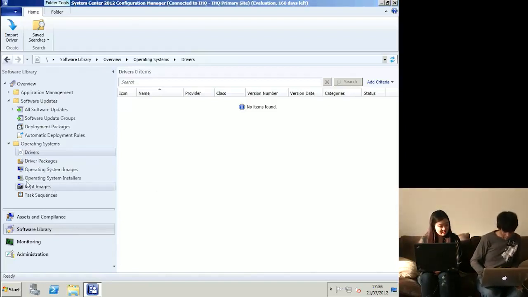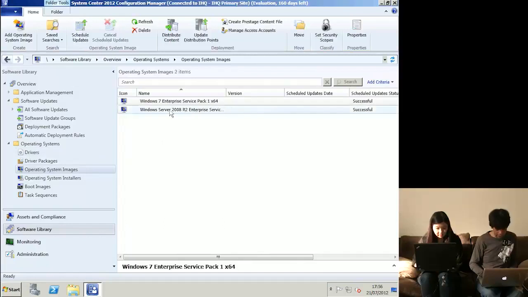Okay, so moving back to the operating system, so if I just go back to the image here, what's the problem with this image, this Windows 7 image? You built it?